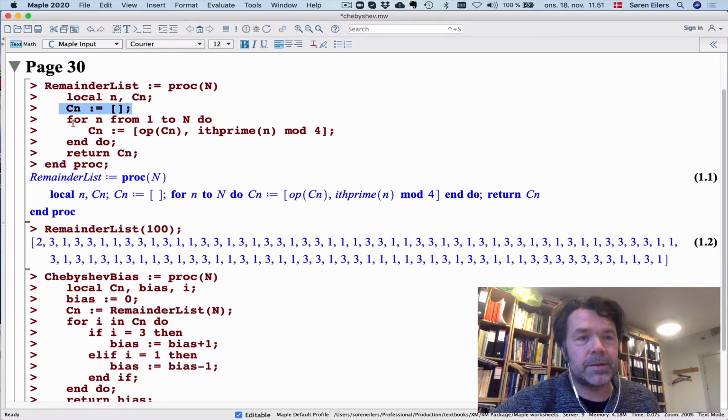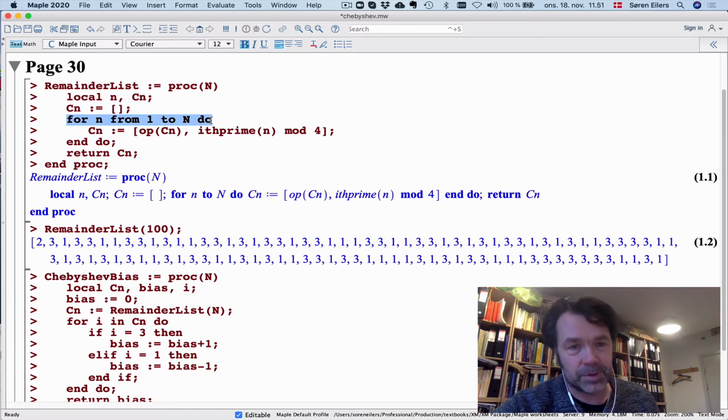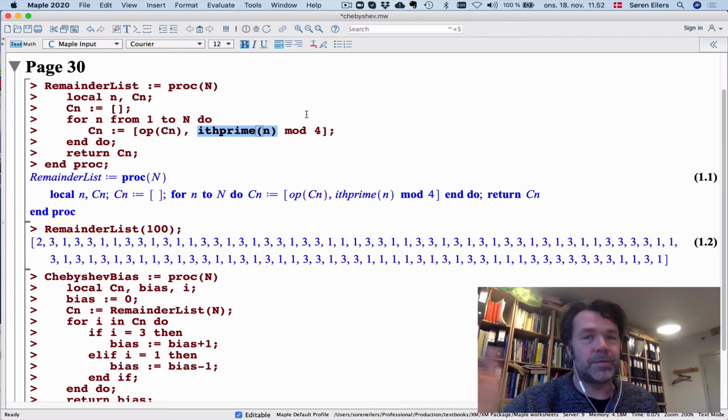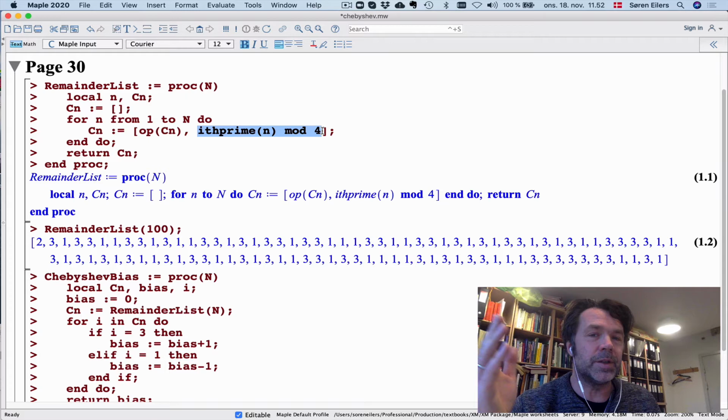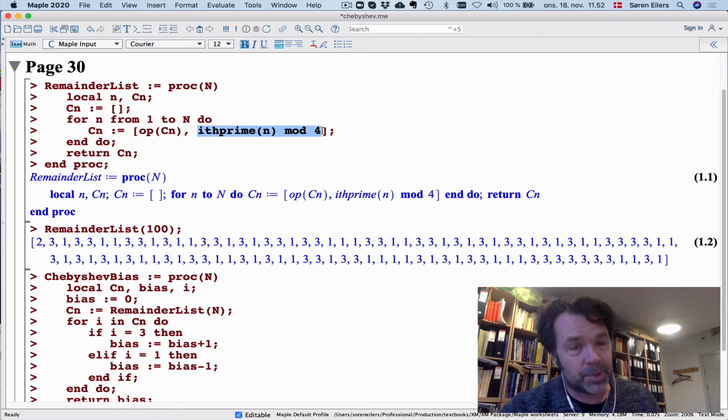And then there's a for loop, which repeats something a given number of times. When I ran the program just before, the number was 100, and then using a built-in construction in Maple called ithprime, I can run through the first 100 primes. If I run ithprime with n, I get prime number n, with the prime 2 as number 1. What you see here is the computation of the remainder mod 4 of the ith prime.